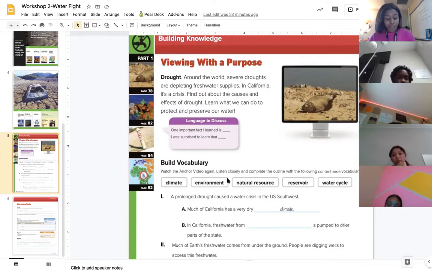Okay, so what type of climate does Indiana have? What are the weather patterns that we experience in Indiana? Summer, winter, fall, and spring. Yeah, good. We go through the seasons. That is our weather pattern. The next word is environment.